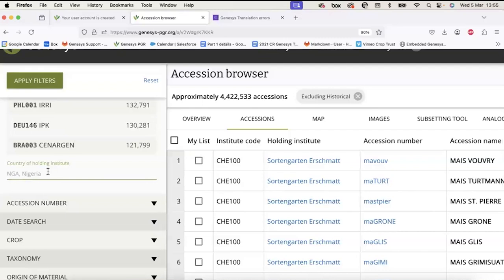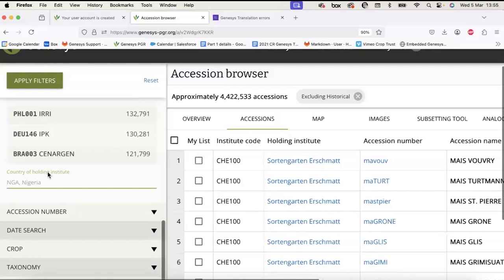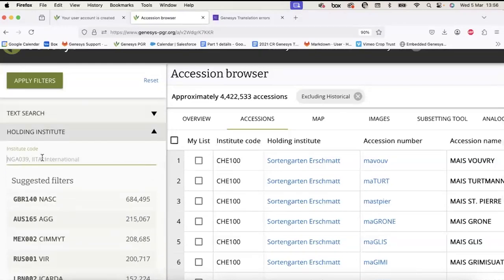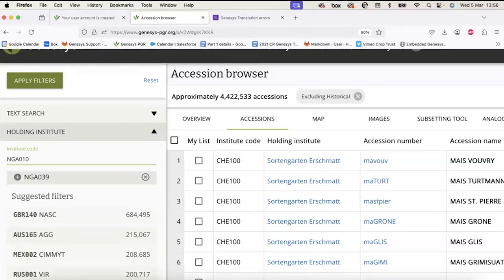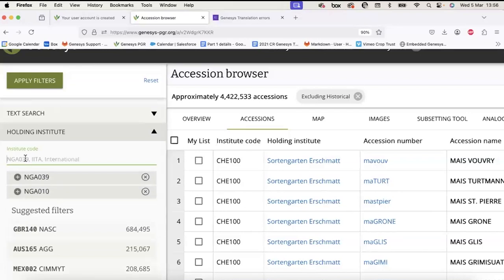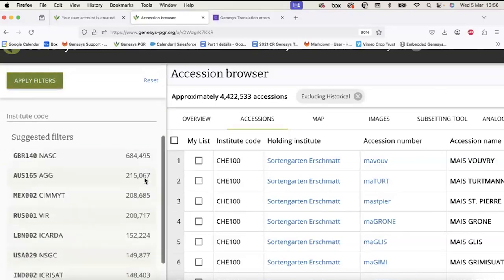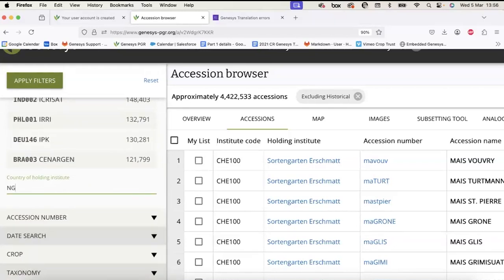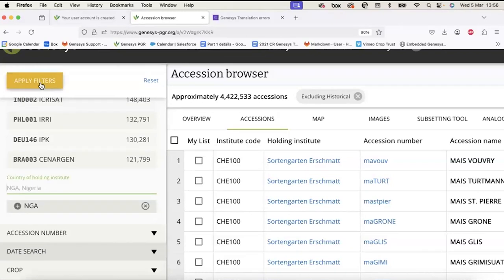And then maybe you want to look for accessions that are conserved in gene banks in a certain country. So let's say that Nigeria has IITA as a CGIAR center, but it also has the National Gene Bank of Nigeria. And you want to look for the accessions that are conserved in both. So instead of typing in here the code of Nigeria, NGA 039 and NGA 010, you can instead just click enter instead of clicking the drop-down menu. So instead of doing this and then applying filters, you can just type in the country code of Nigeria, which is NGA, and click enter and apply filters.